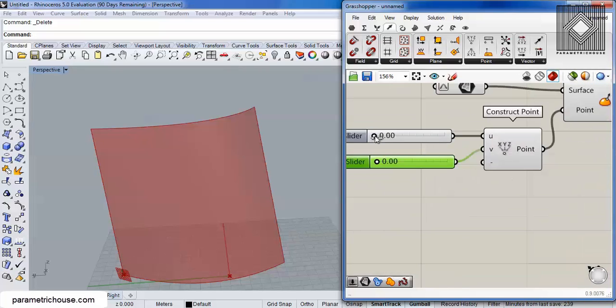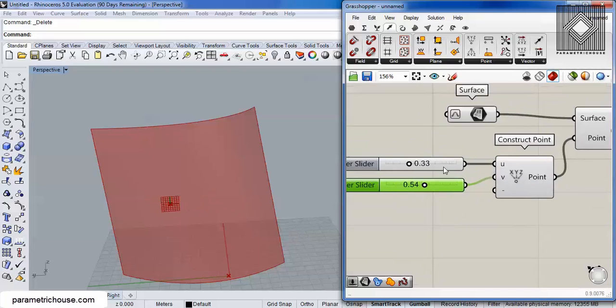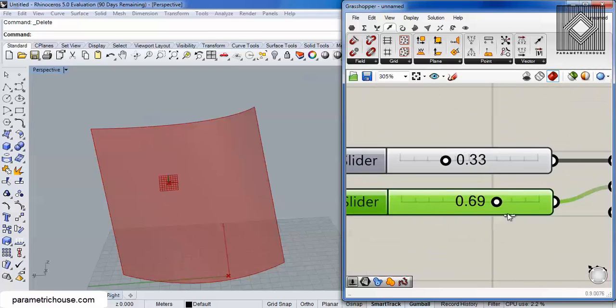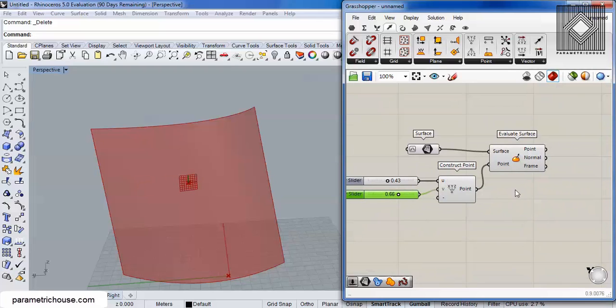You can cover all the U and all the V from bottom to top, and it's better than MD slider if you want to control the layers which you want to extract or do whatever you want with it. So you can use a construct point combined with evaluate surface to extract exactly from where you want and from which point of the surface you want to extract the x, y, and z coordinate. This is the video tutorial about evaluate surface.